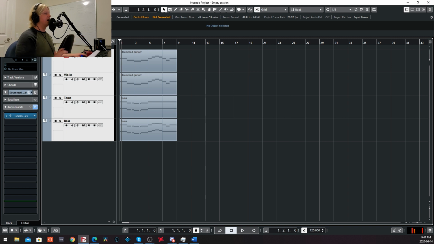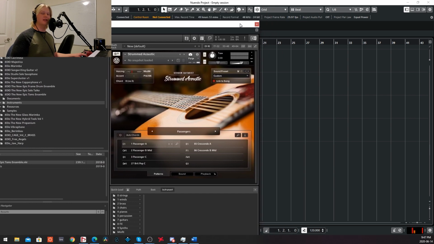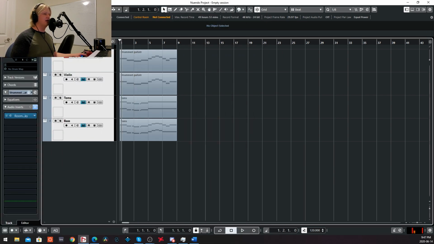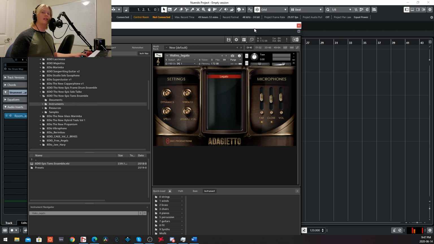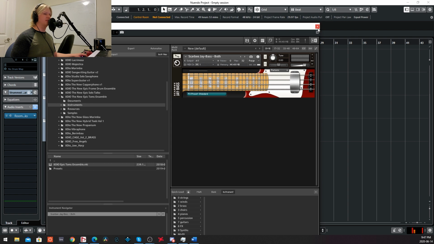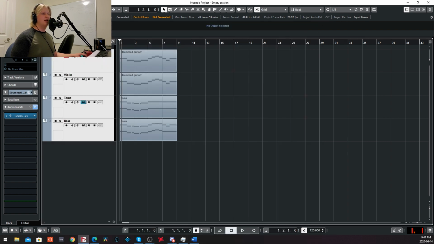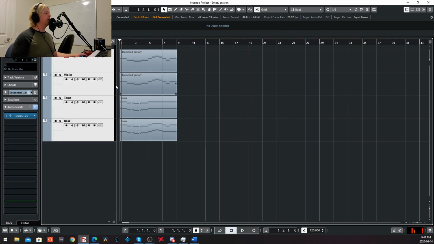Now, up on the screen here, I have Nuendo open, and I have these instruments loaded onto it to help demonstrate. I have a strummed guitar, which is the Session Guitars from Native Instruments. I have the Adagietto violin legato from 8Dio. I have the Scarbee J bass, which is another 8Dio instrument, and then I have the Epic Toms Ensemble, which is another library from 8Dio as well. Now, I'm going to be using these for just purely demonstration purposes.